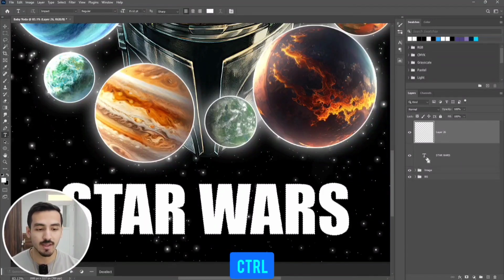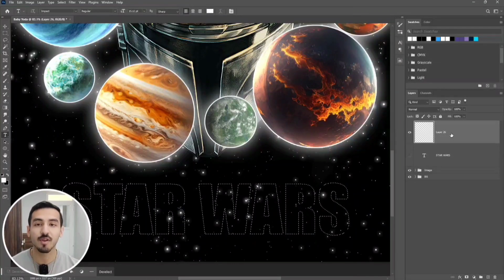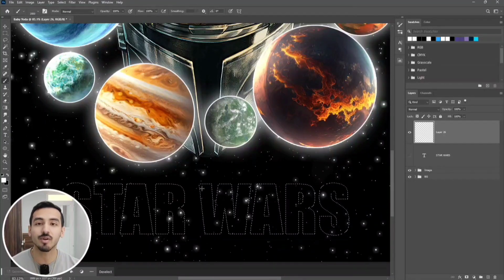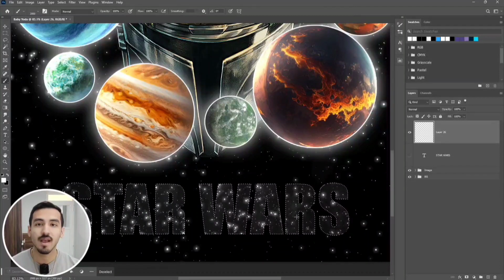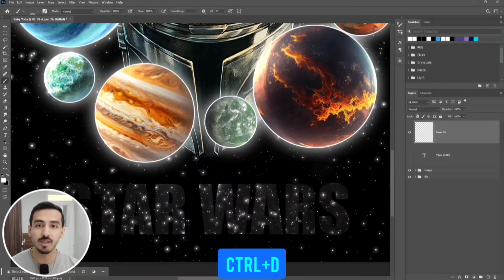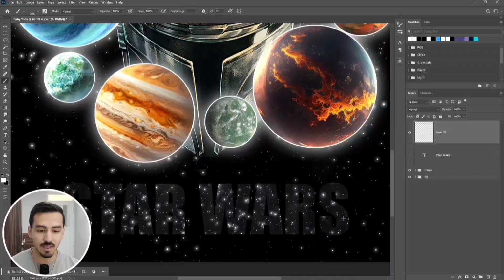Hold Ctrl and click on the thumbnail of your text. Now, turn it off. When you are in your new layer, enable the brush, and we are using the same brush that we've used in our background. If you don't have it, just read the description. Our foreground color is white, and now let's add some stars in this area. And now press Ctrl D for deselecting, and as you can see, the text is not visible enough.